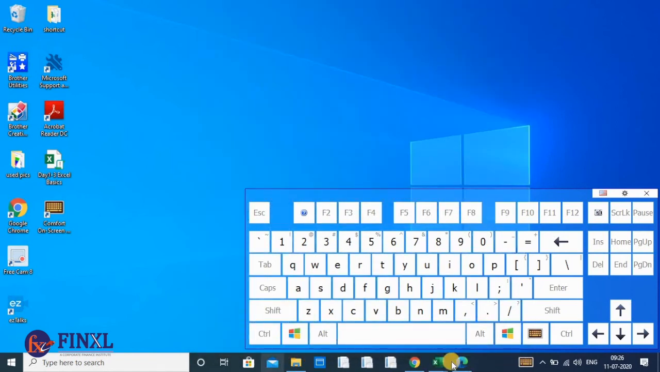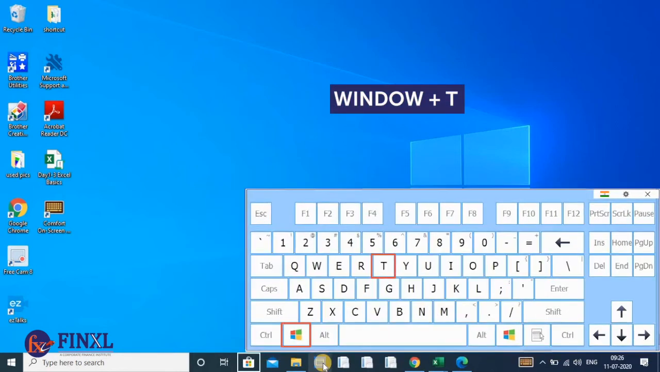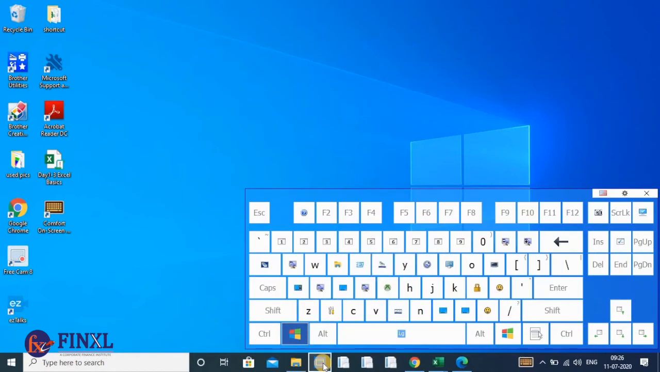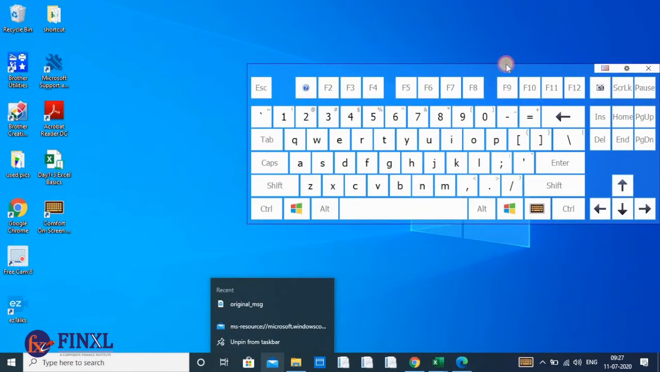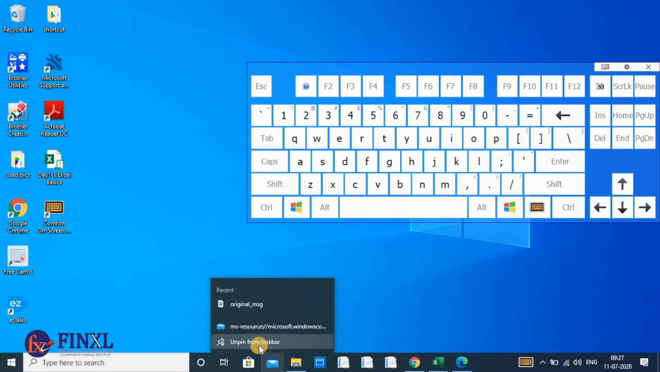So if I want to run through these using shortcuts, the shortcut is window T. Press T 2 times, 3 times, 4 times. Look, I can navigate across all the taskbar programs. If you right-click on any of the pinned programs, I can see the unpin option. If I unpin it, look, it will disappear.